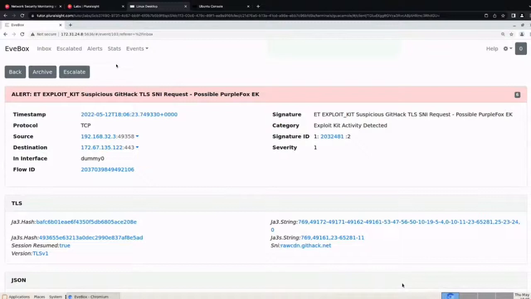You'll have things like the protocol, the source, the destination, so who's talking to who, what ports we're talking on. You'll have the signature, the category, the severity, 1 being your red banner there. That means it's the most severe. Your signature ID, a unique ID to allow you to identify this signature. Below that, you'll have information about the relevant protocol. This is just the information associated with this alert.